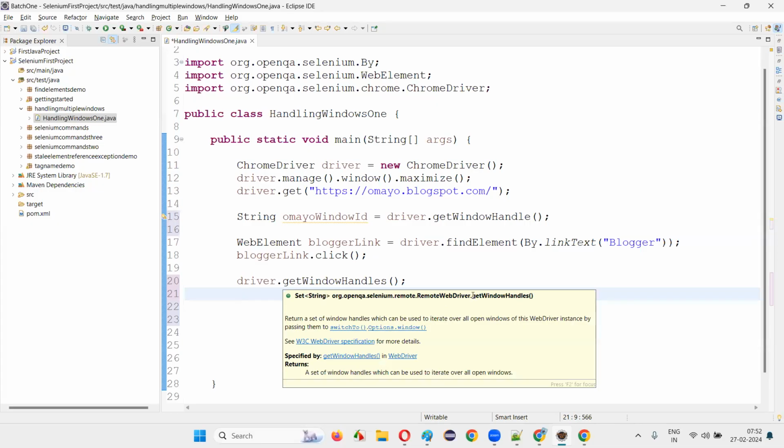Over the mouse of the get window handles, what is it returning to you? Is it returning a string or a set of strings? Set of strings. Set of string belongs to which concept in Java? Collections framework. Yes, under the collections framework, array list, set, hash map were there, right? You remember set was the parent interface of the hash set, right? Set of string, it is returning.